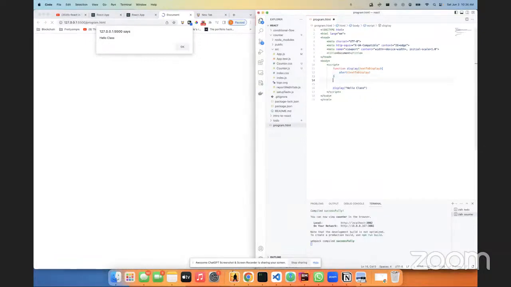There's another way to write a function. This is a function that has a name. There's another type of function called an anonymous function, or arrow function.